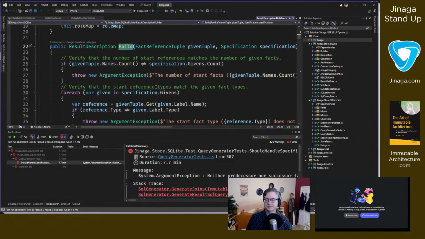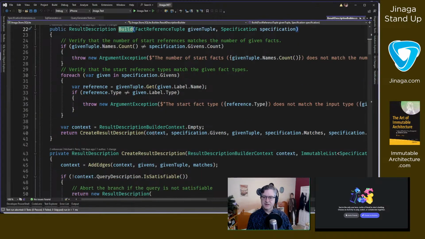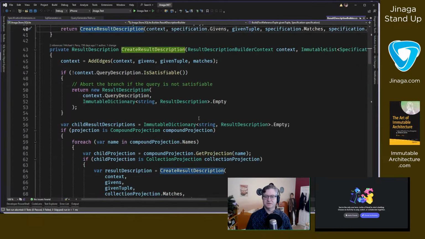Okay, so we are inside of result description. Let's unpin that, give ourselves a lot of space so we can see this code. Okay, we've got some verification that we're doing here, and then we create the result description, so that's just right here.